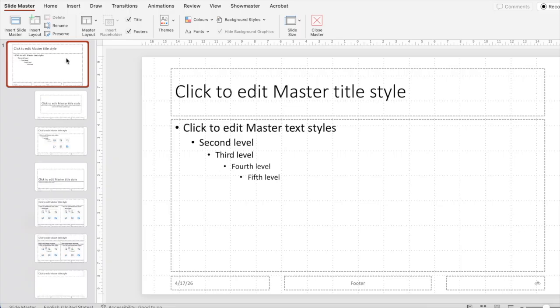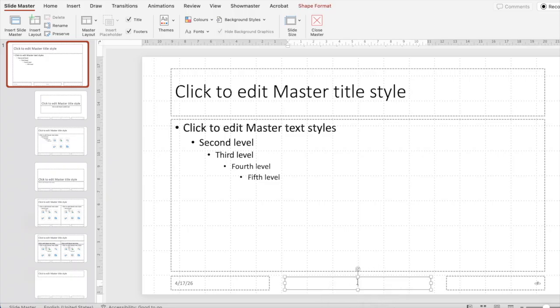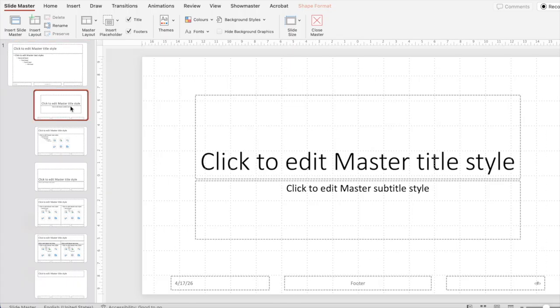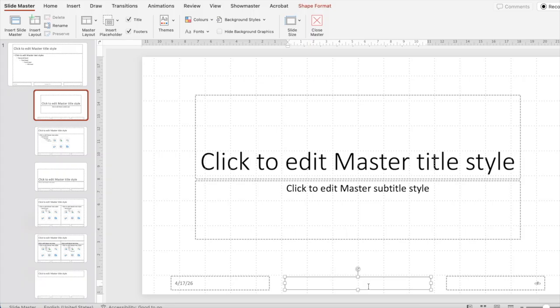Also, I want the footer on all the slides to have copyright CSE. This should be there, and here also I want to place copyright CSE.